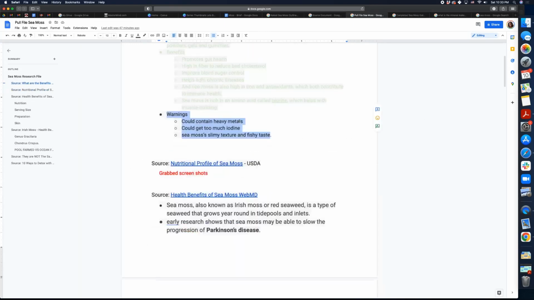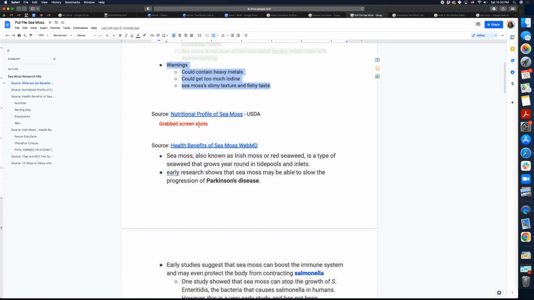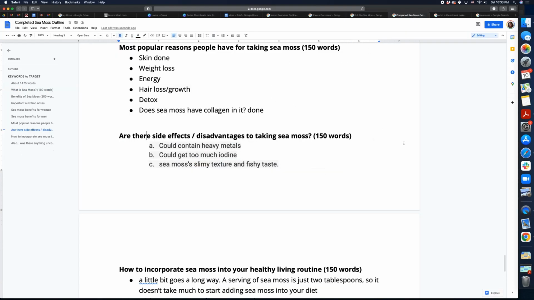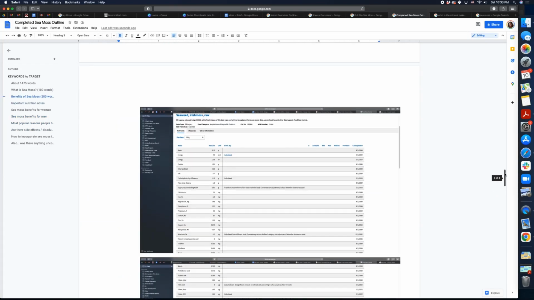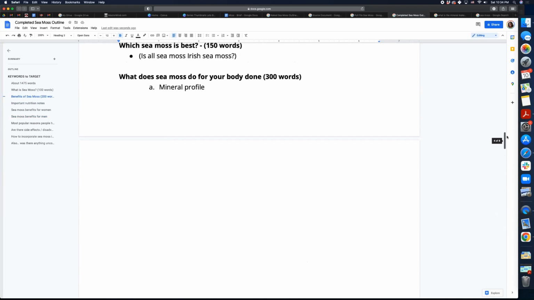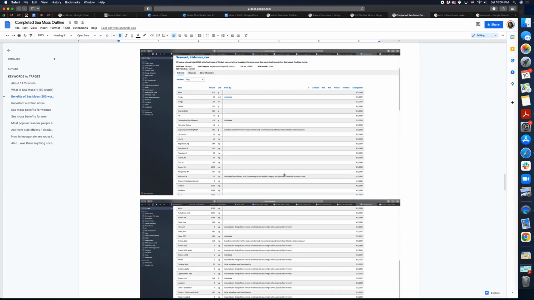So our pull file gets copied and pasted over here. You'll see here that for the USDA, I actually took screenshots of the nutritional profile chart that was on the USDA website, and it is copied and pasted right into here. And the reason I do that is, one, because charts are very useful. And if you can recreate a chart, I would recreate this chart, or have an illustrator recreate this chart. And underneath the chart, I would put the source as the USDA.